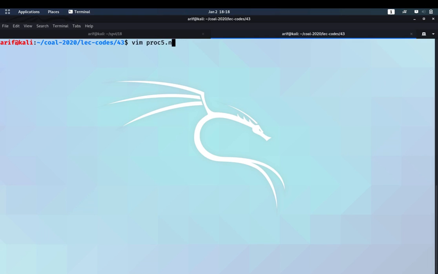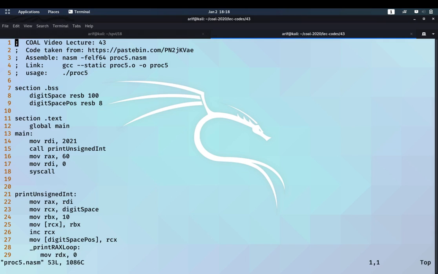Okay, proc5.nasm. This code has been taken from this location. I have not written it myself. However, it is quite simple to understand. The logic is the same which we have discussed before.